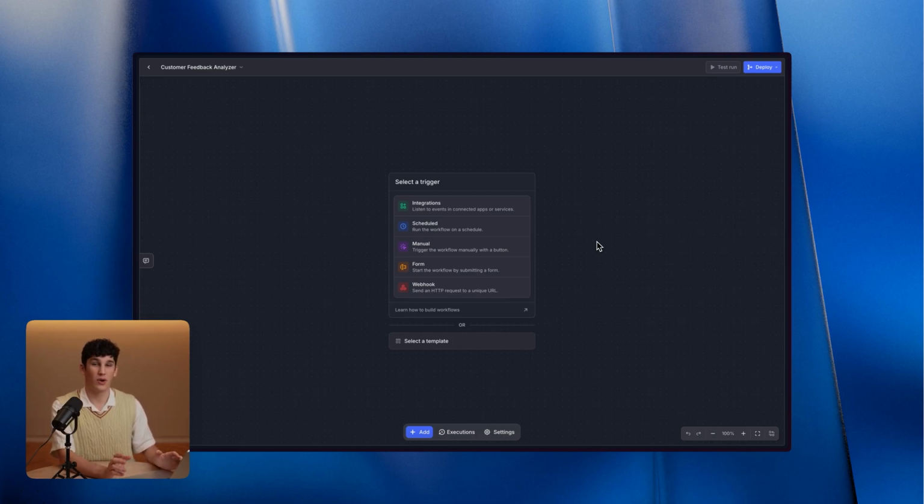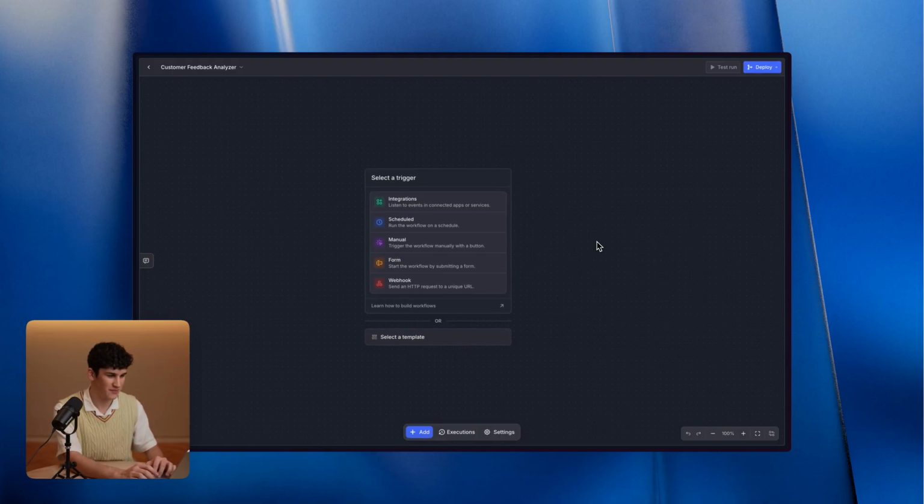Now let's talk about what we are building. We want a workflow that can collect and receive feedback via a form, then analyze the sentiment and category via AI, and sends the results in a Slack channel. Let's build it. First, we need a trigger that kicks off our automation.